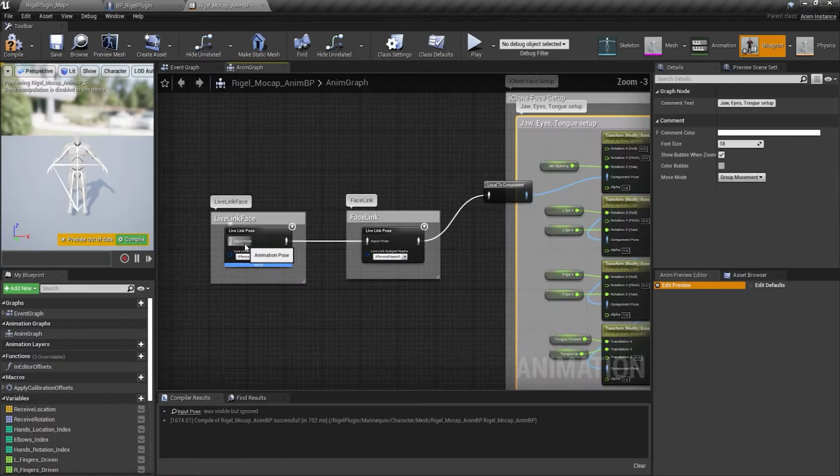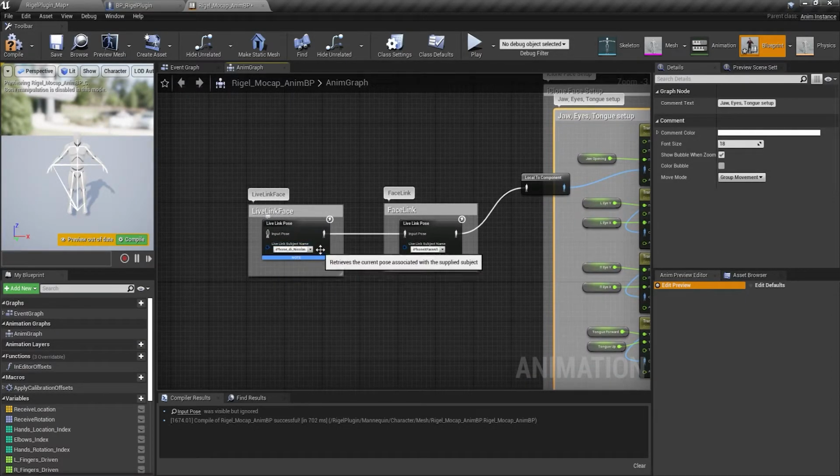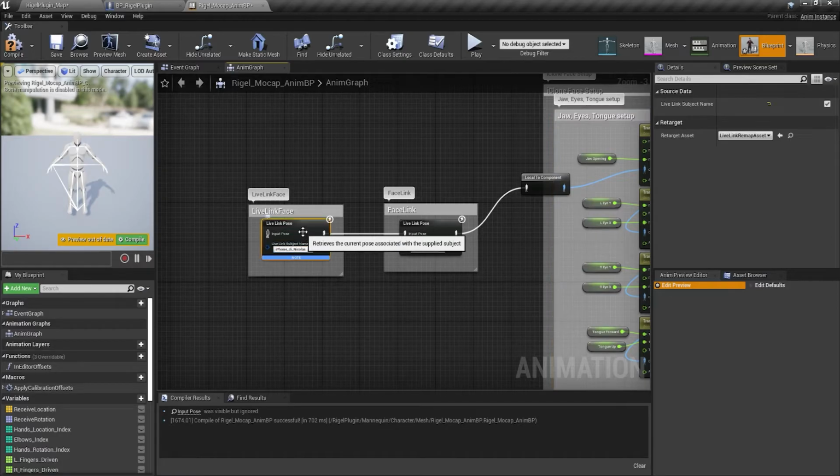Then select the LiveLink pose node, make sure that it's set to your iPhone, and in the details panel under retarget, choose iClone Remap.